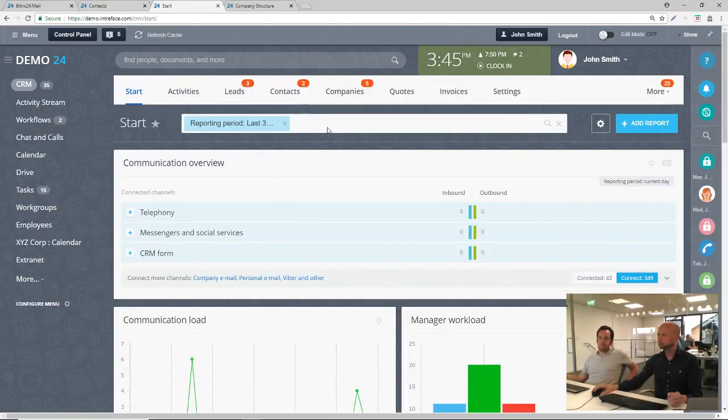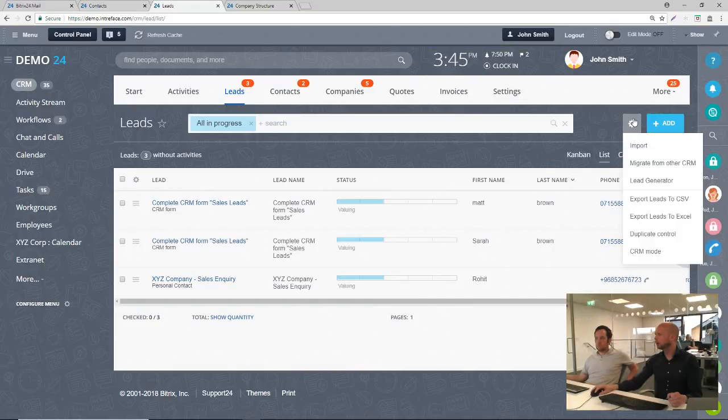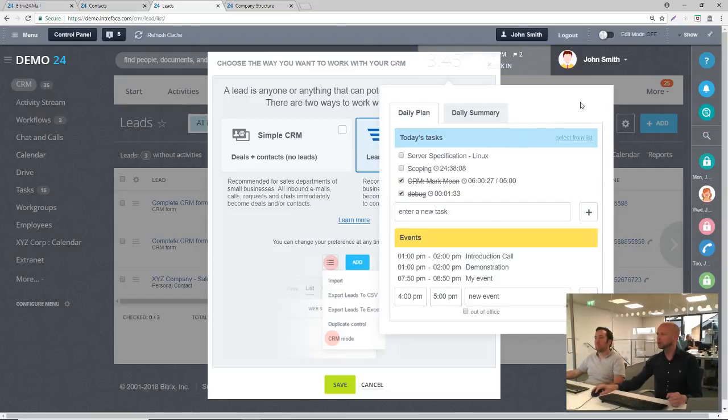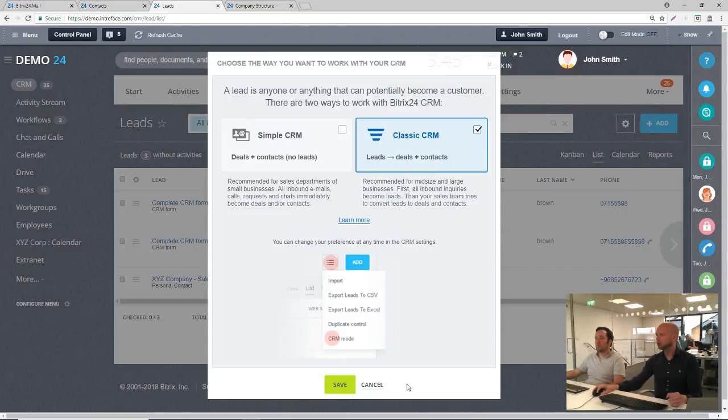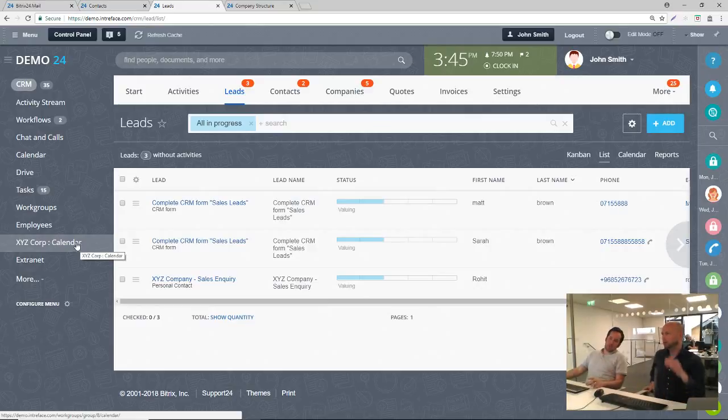There is, I think, within leads, CRM mode, slightly different, but you can choose to have a slightly different mode. It's essentially around whether you want to show leads or not show leads within the CRM. On the self-hosted, you can do a bit more on this. Yeah, I just wanted to show you.